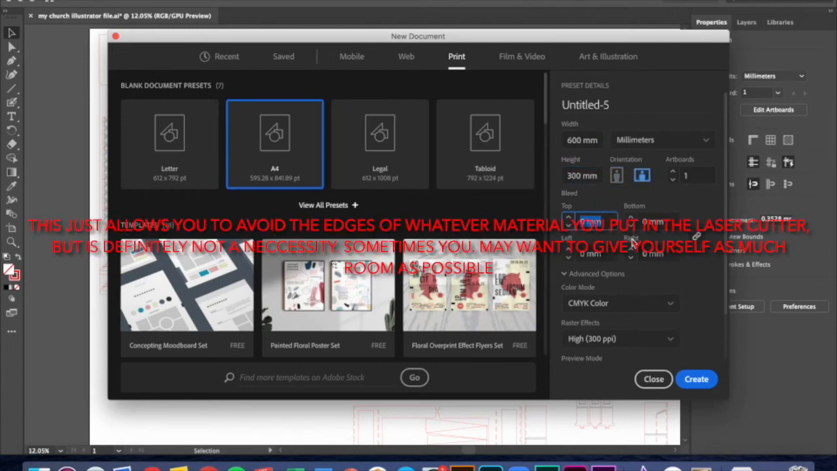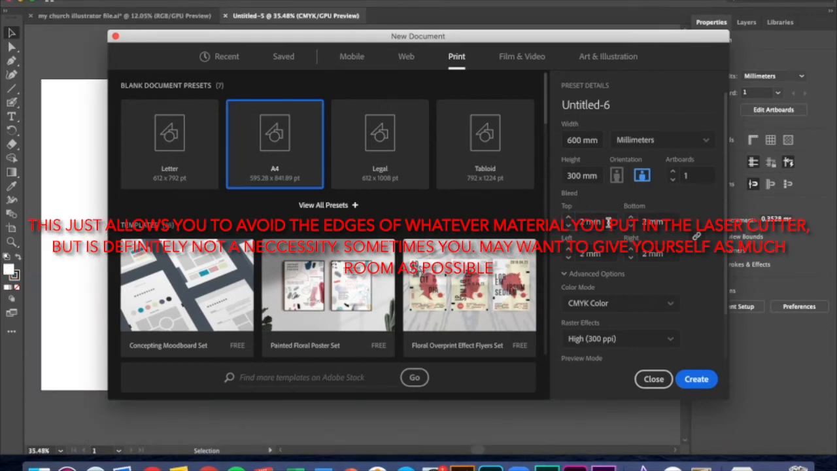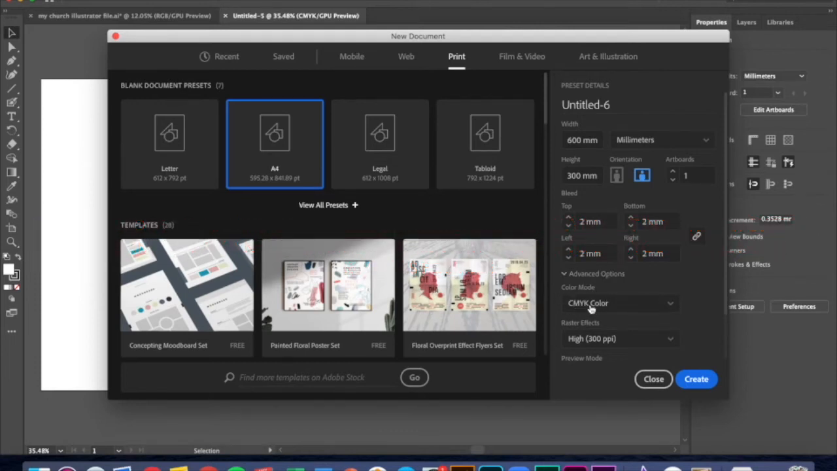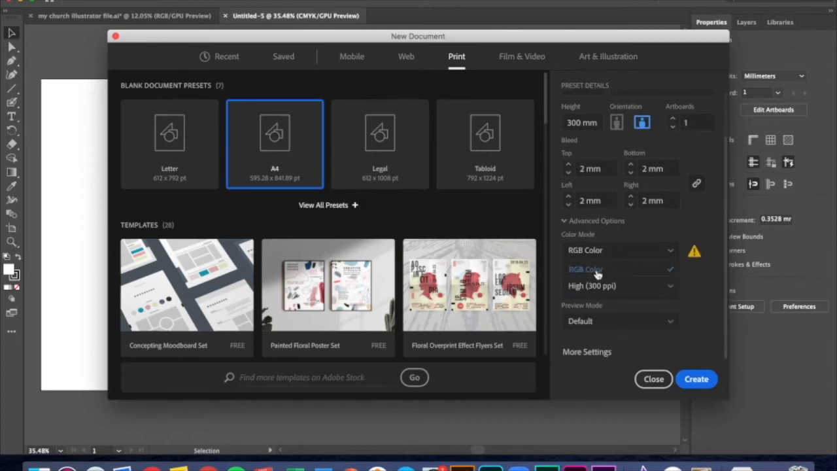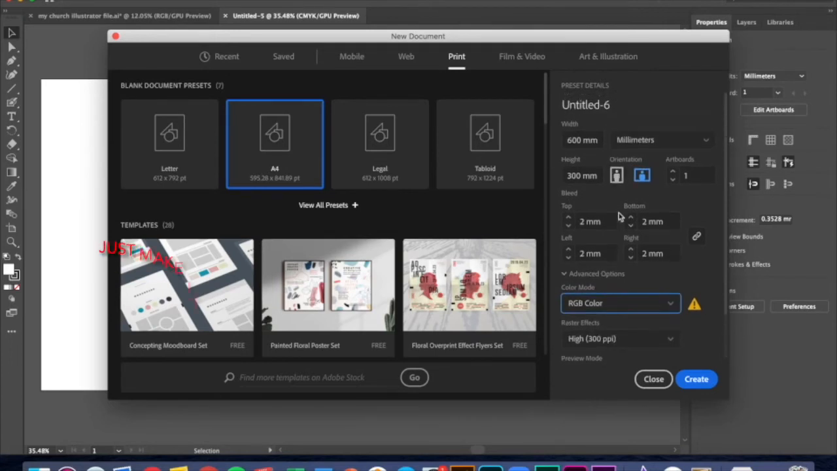And you don't have to do this, but I like to add a bit of bleed on the sides. That makes sure we avoid the edges. Then the last thing you want to do, and probably the most important thing, is change the color mode to RGB color, not CMYK color. And then this is ready to go. The dimensions of your page will vary from laser cutter to laser cutter.